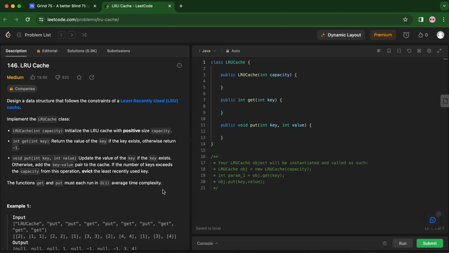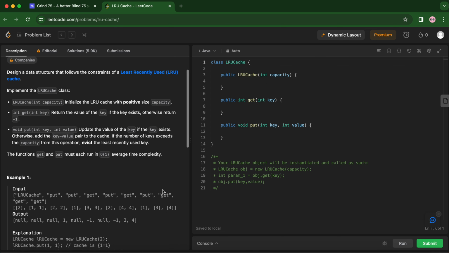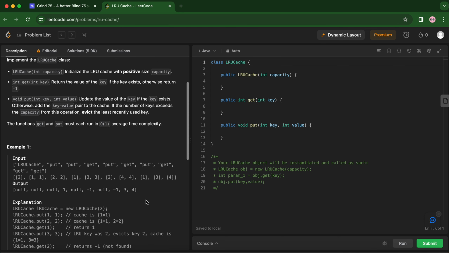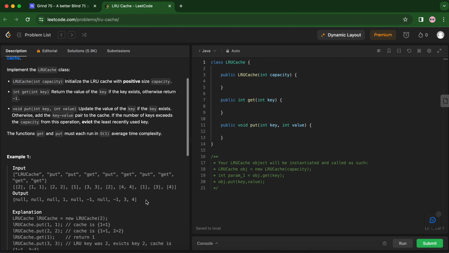Now there are a few things that we have to incorporate. We can see the put and get operations. Capacity is 2, put 1, 1, put 2, 2, get 1, so we'll return the value 1 for this key. Then 3, 3, 2, 4, 4, 1, 3, 3, 4. So what we basically have to do is build an LRU cache.